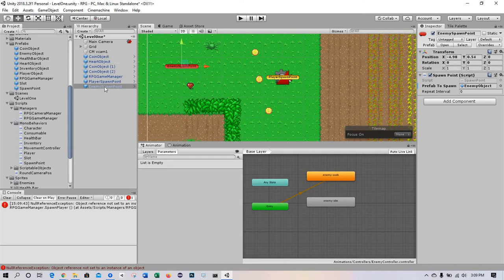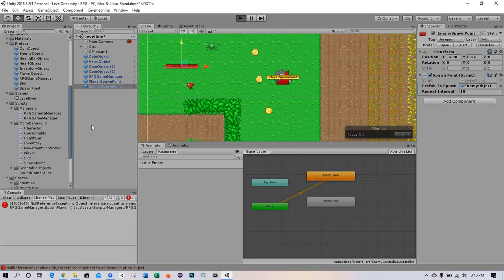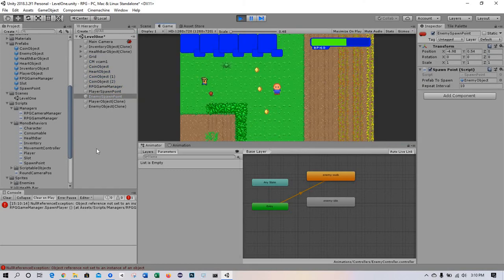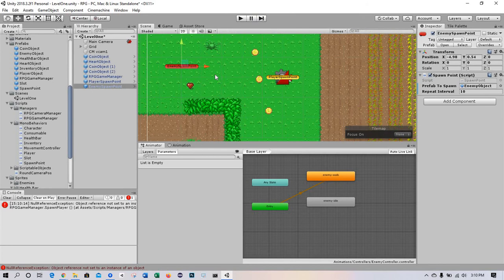So the reason an enemy was not spawned is we need to set the repeat interval. Let's just set it to 10 like the textbook suggests. Now when we run our game, we see an enemy, and every 10 seconds we should see another enemy spawned. So we'll wait a few seconds. There's another. All right, so we're good.